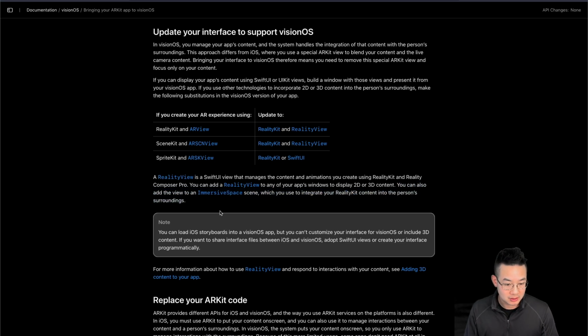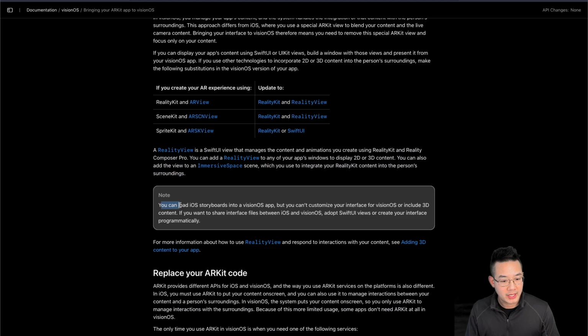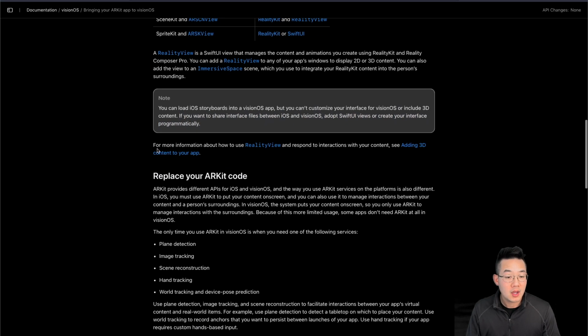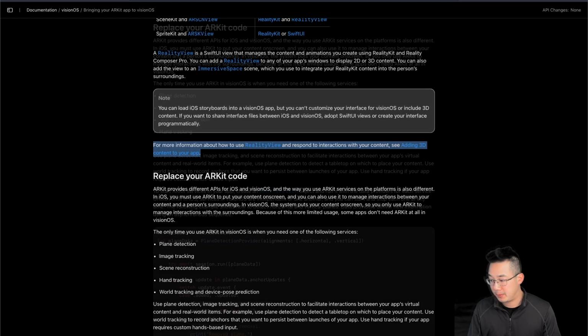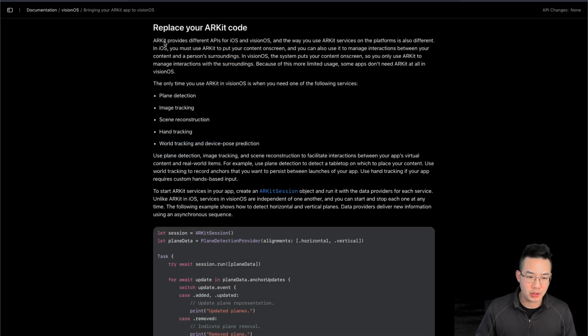the person's surroundings. You can load iOS storyboards into a VisionOS app, but you cannot customize your interface for VisionOS or include 3D content. If you want to share interface files between iOS and VisionOS, adopt SwiftUI views or create your interface programmatically. For more information about how to use RealityView and respond to interactions with your content, see: add 3D content to your app, replace your ARKit code.